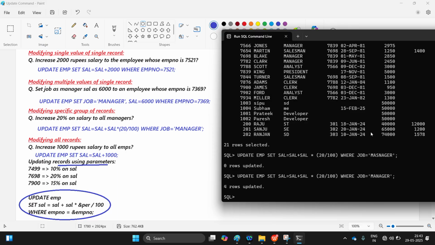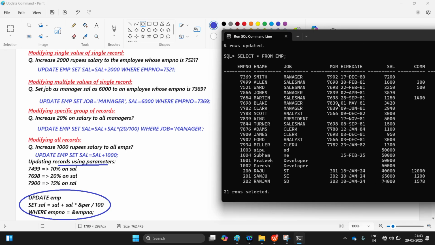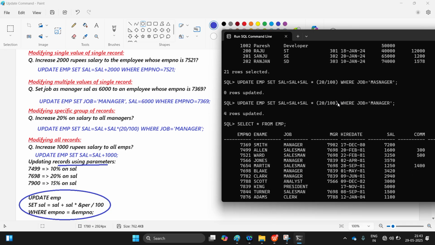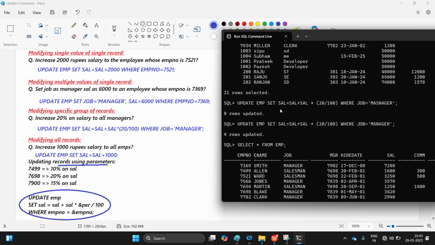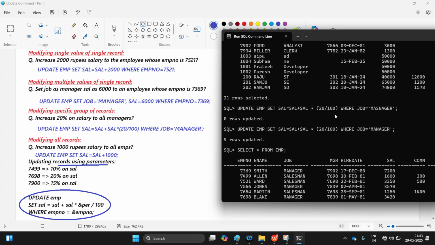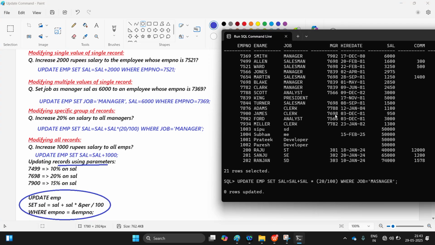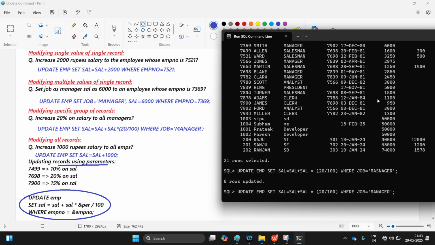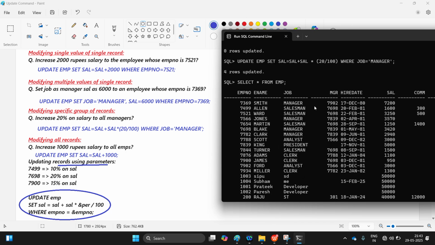So we have to check which four rows are updated. For that we have to execute select star from EMP. So four rows updated. In the previous session, the salary of a manager was 6000, all managers. Then 7566 is manager 2975. So we have to check that for the job position manager, salary increases 20%.